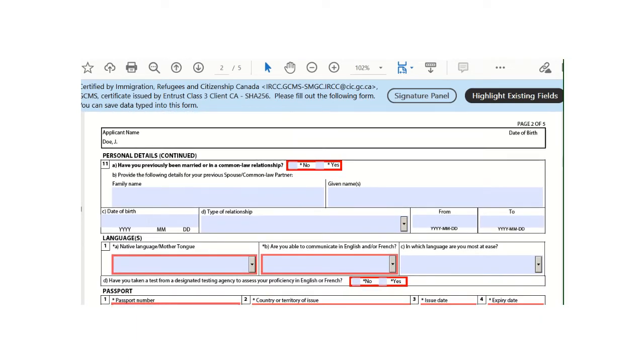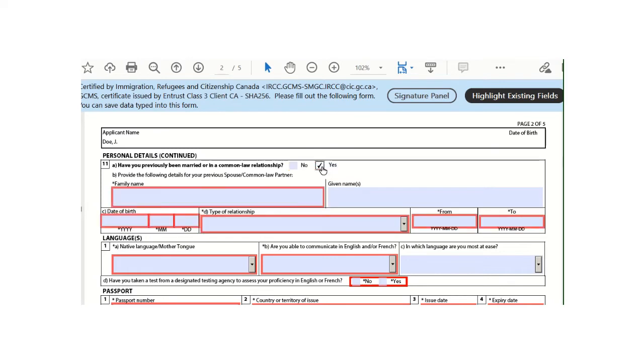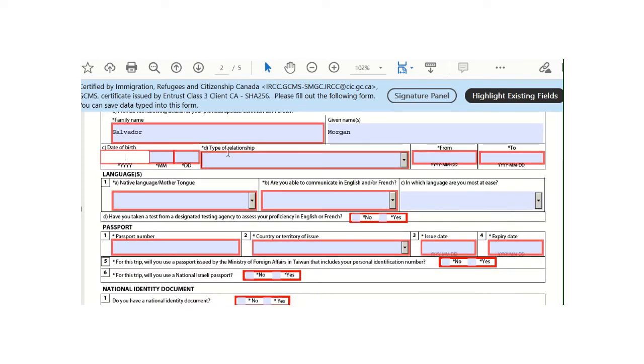So here it's asking if you've previously been married or in a common law relationship. So that means, have you been divorced before your current marriage? If yes, click yes. And if you've been previously married or previously in a common law relationship, you want to put the name of that person you were previously married to. So let's say Jane was previously married to someone named Salvador and the given name. So just make sure you write it correctly. And the date of birth of that person, the month and the day and the year, and what type of relationship. Were you married? Was it common law? And then from when to when.